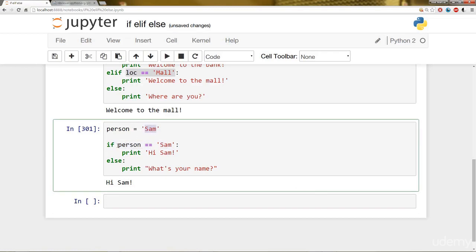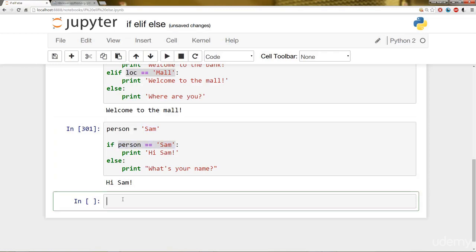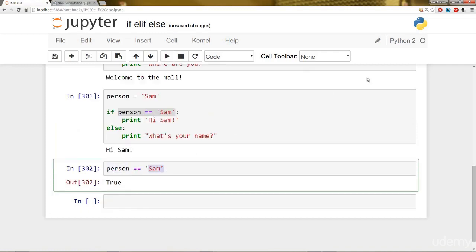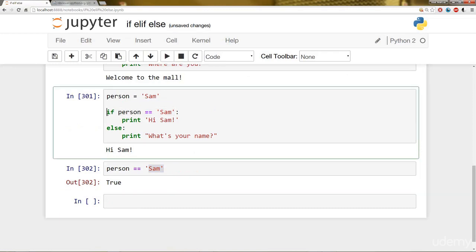Since person was equal to Sam, then this boolean check right here, person equal to Sam, and I'm going to go ahead and copy and paste that. So person equals Sam, that's going to return true since that variable is equal to the string Sam. And since this happened to be true, then the nested code beneath it will run.